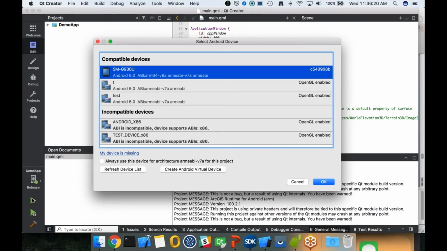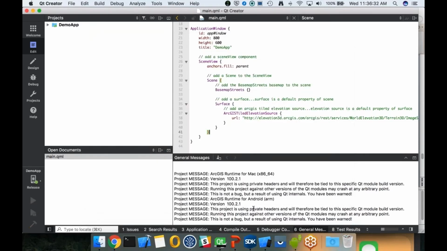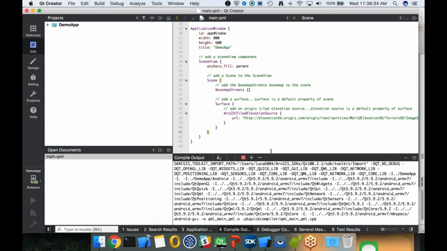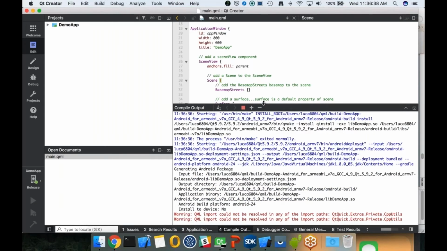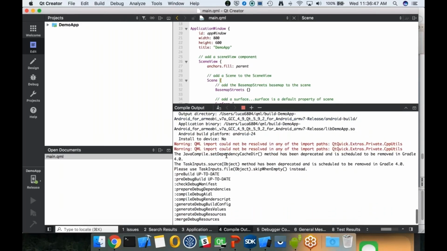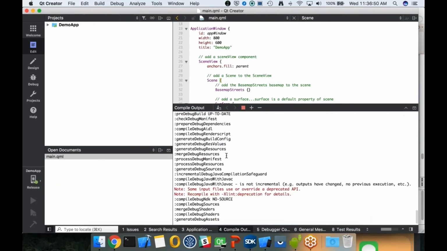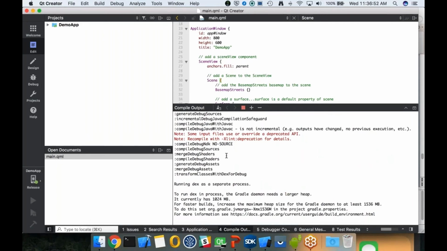And I'll get a list of compatible devices available to me. In this case, I've got an actual Android device, and I also have a couple of emulators available. So I'll get that build started, go to the compile output, and we can watch a little bit what's happening here. This is taking this Qt project and utilizing all those different bits that we installed earlier, the Android SDK, the JDK, and the NDK. It's using all those tools to actually build an Android executable.